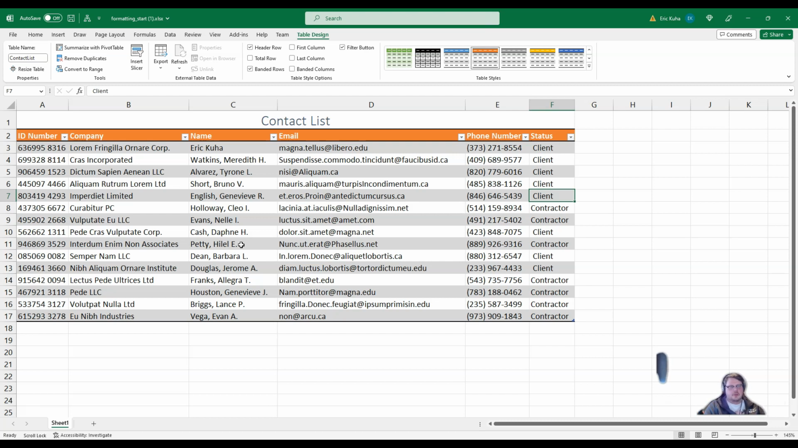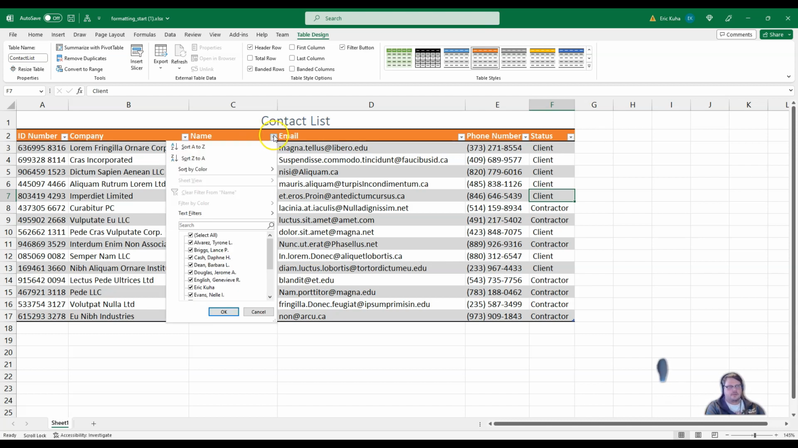Now, you might also have noticed that there's another new feature here, and that's these little down arrows. These are the filters. These down arrows are called filters. There's a bunch of stuff if you click on one, but the main thing you're probably going to use most of the time is the ability to sort.